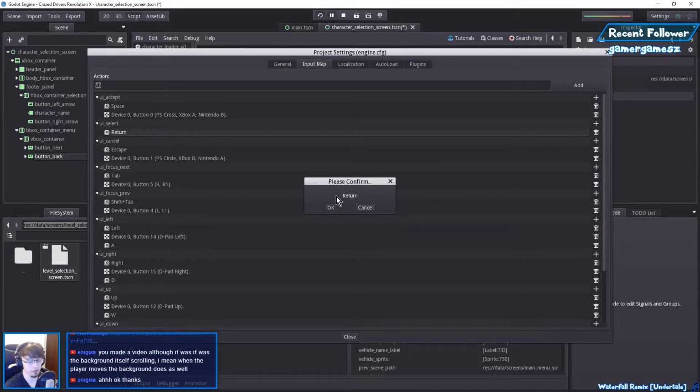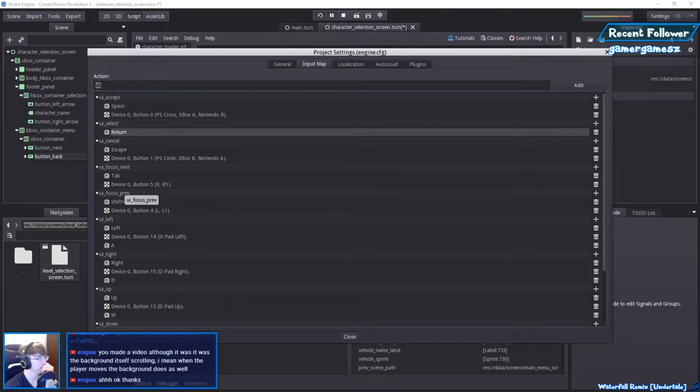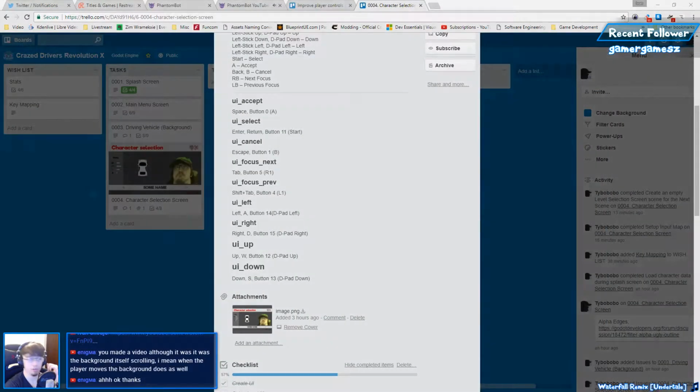No, I want enter. It won't allow me to select enter for some reason, even though there are two different buttons. Well. Yes, reload.